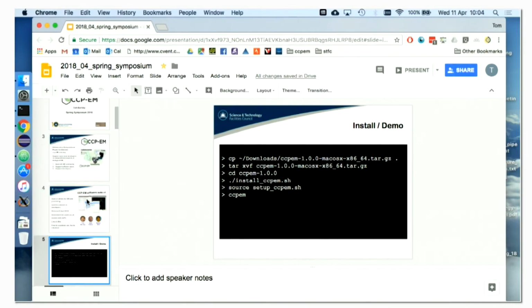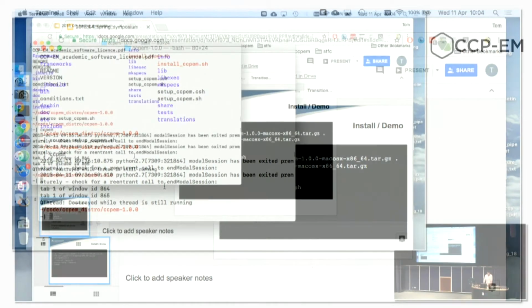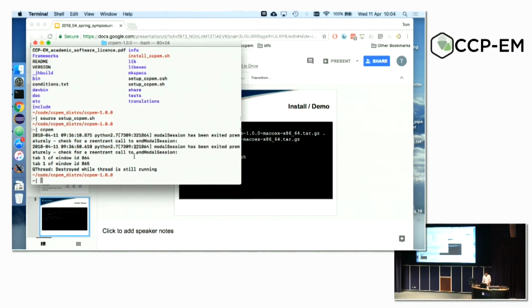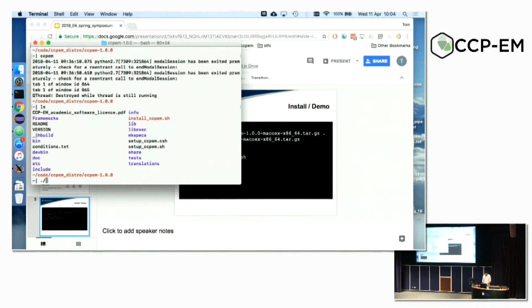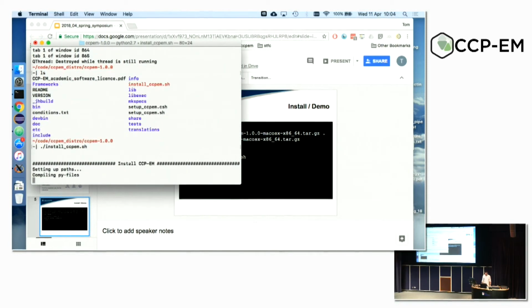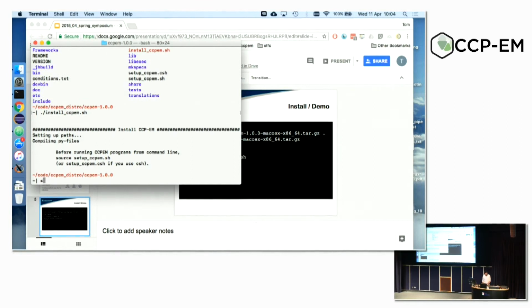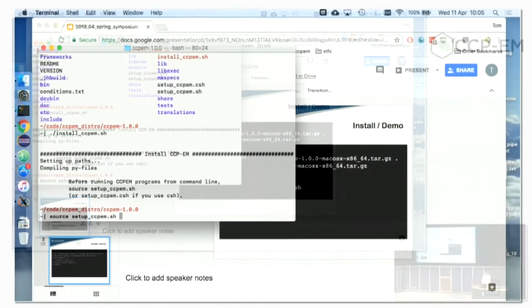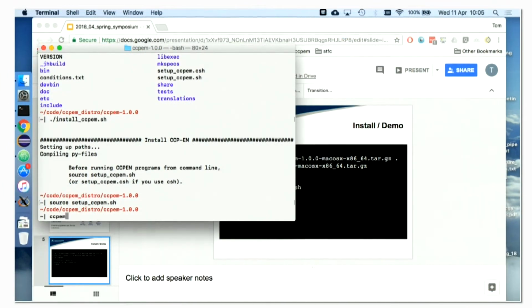So let's have a look. So here is one I made earlier. I've already downloaded it to save the broadband here. So we just install CCP-EM, then we source, set up ccpem.sh, and then we should be good to go.